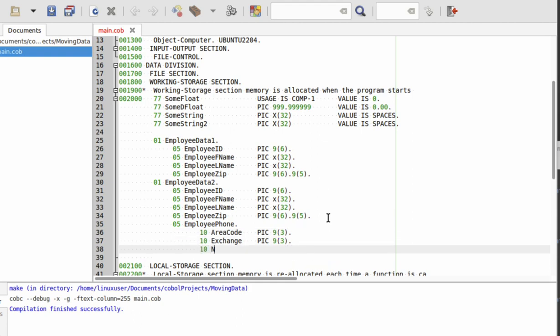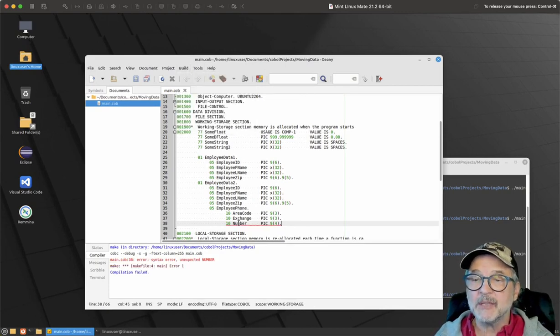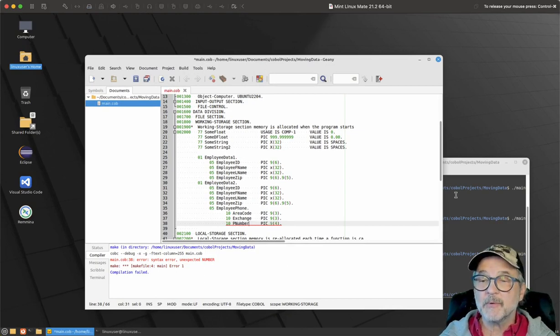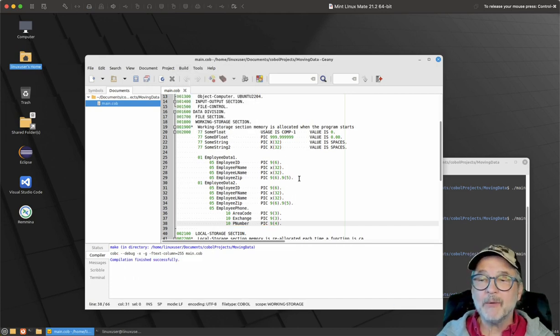And then 10 number. Okay. Now, let me explain why you might have a program. Oh, we can't use the word number. It's a reserved word. So I want to call this P number for phone number. And that's better. So why would we have such a thing?